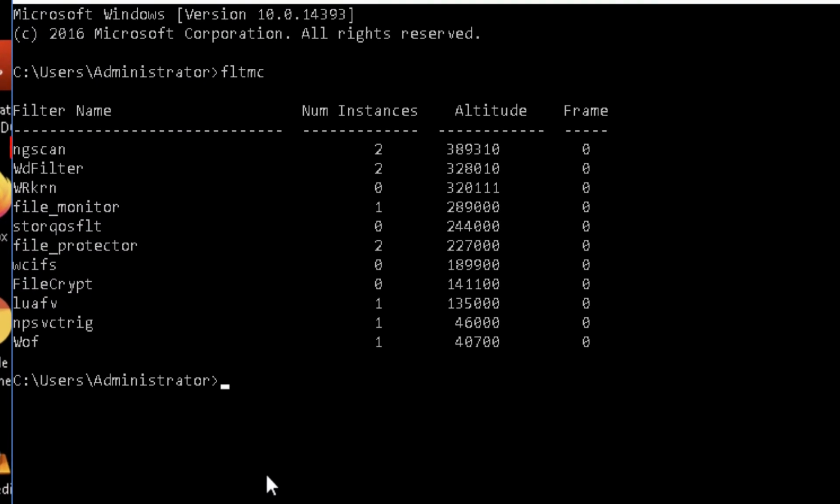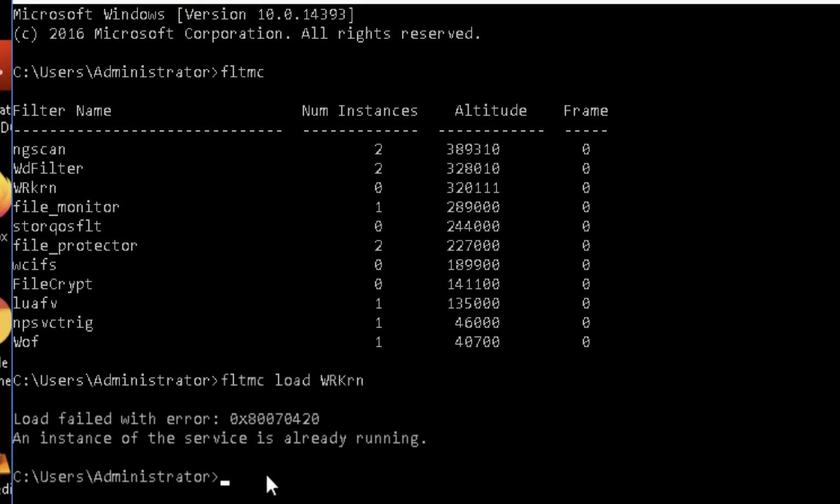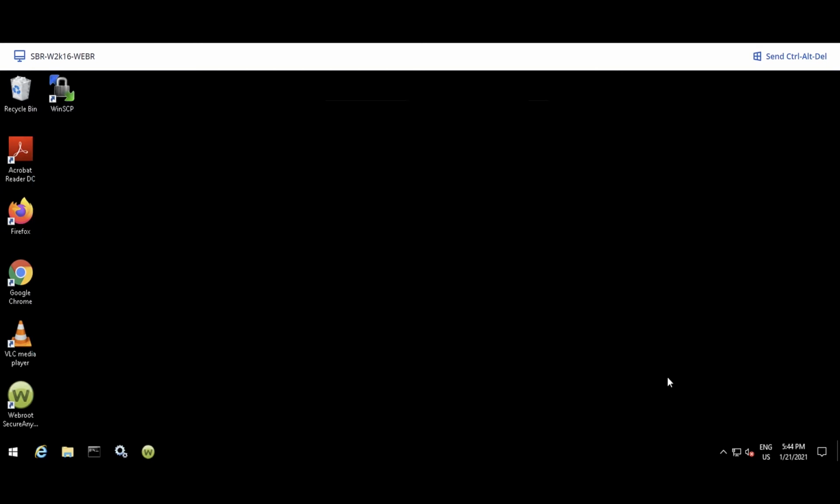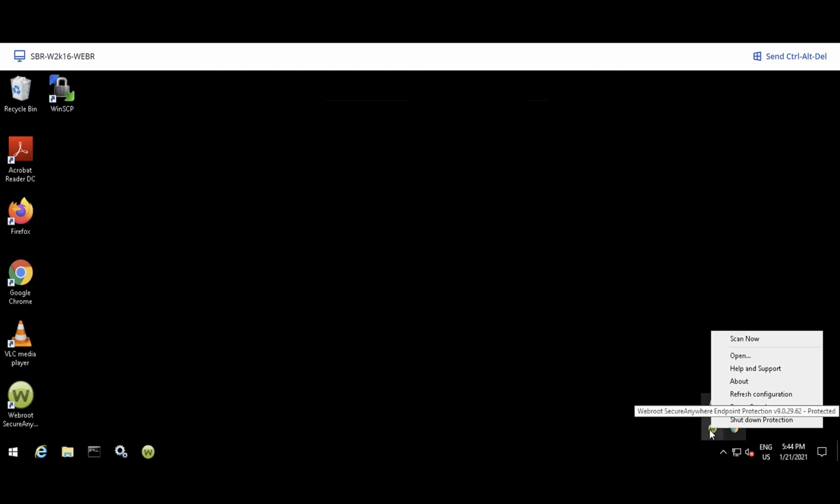You'll notice here that ngscan, which is Acronis, and the wrkrn is Webroot. While it says the number of instances is zero, it says an instance is already running. You'll notice that Webroot is lower in the altitude table. Therefore, it should have that first right of refusal picking things up. I set up the policy so that the end user can open these up.